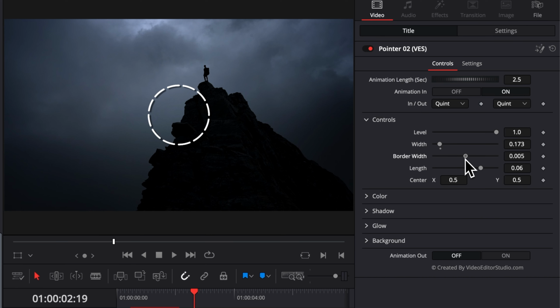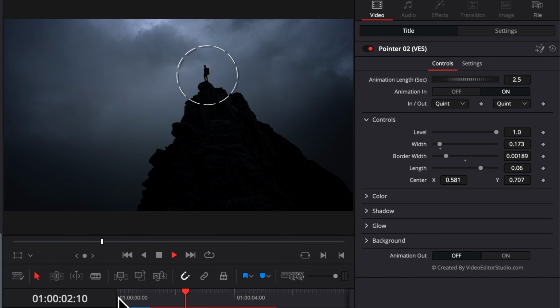We can play around with the border width to really customize that pointer as we want, to have either a thick line or a thin line. And then here we can adjust the position. So here I'm going to drag that and we're going to place it basically around our subject right here. And now if we play it, we have that pointer coming into place and just pointing at whatever we want to point at in our video.